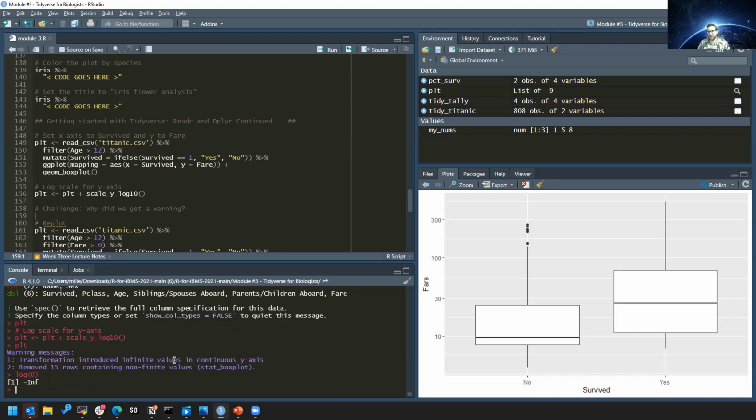And the reason is because the log is the power that you would raise something to in order to get 0, but there's no way that you can raise anything to a power that would provide you with 0, right? So a log of 0 is undefined, but it approaches infinity, right? So that's why when you attempt to do a log of 0 in R, it will give you an infinite value. And we can't really plot infinite values very easily, so they get removed.